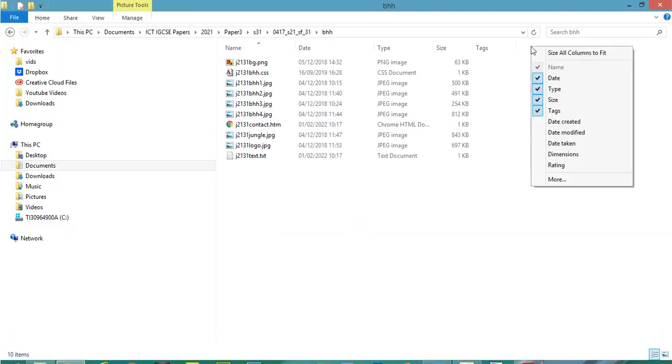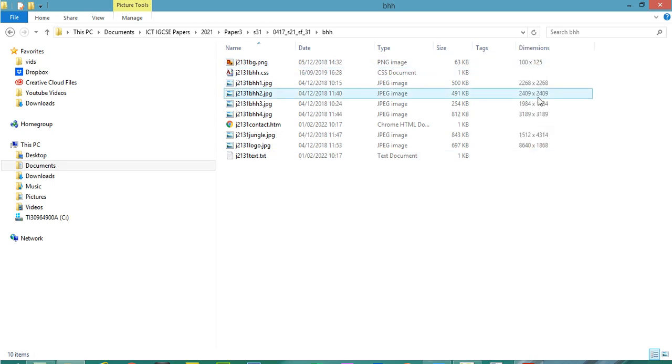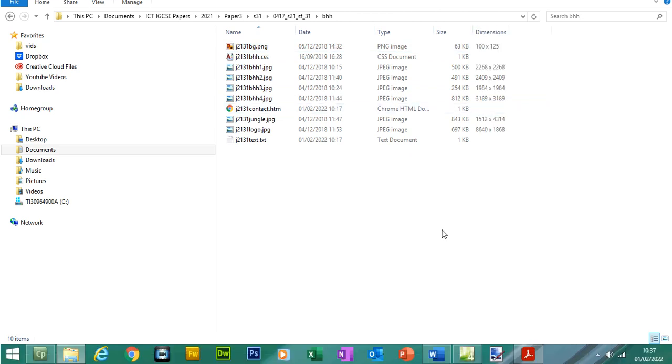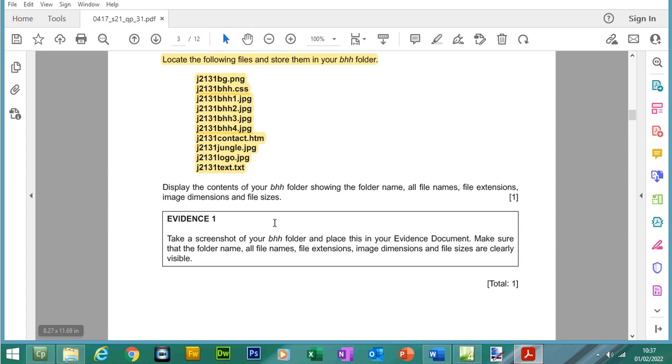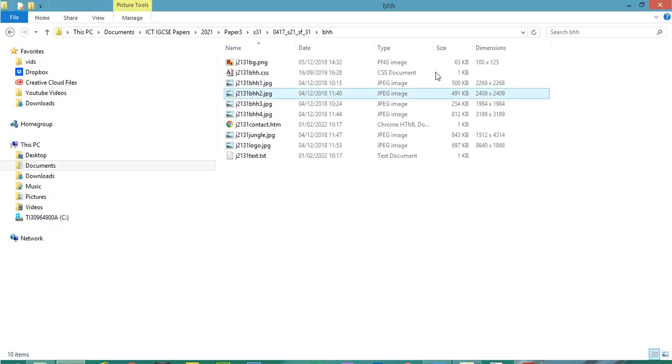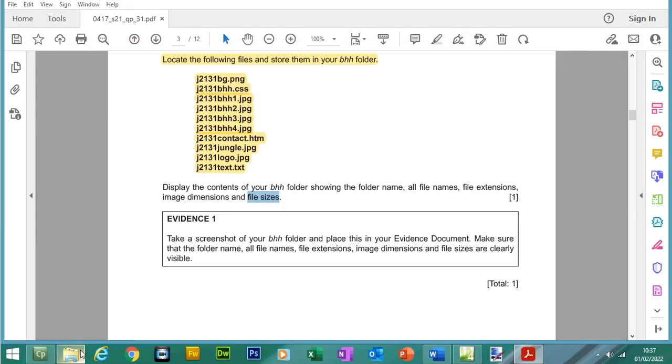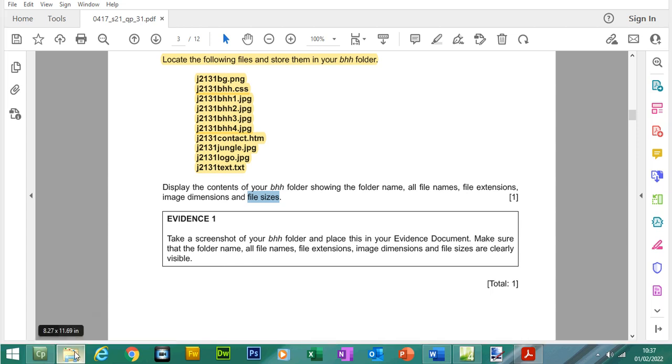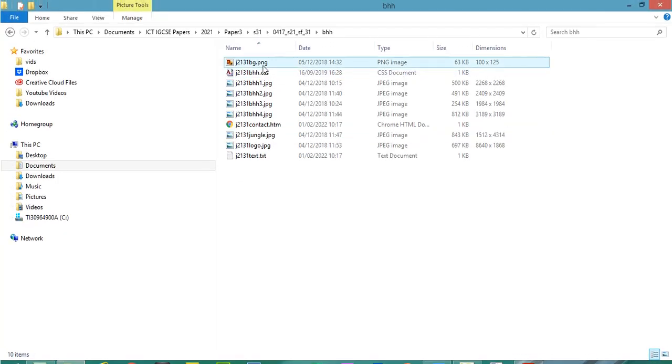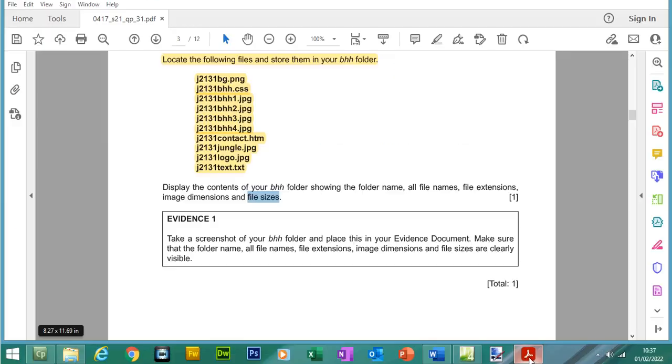So if I right click here at the top, we can add dimensions, so pretty much the size of the pictures. I don't need tags, so let's get rid of this one here. So what do we need? We've got the image dimensions, file size is here. The folder name, file names, and file extensions. You can see the extensions .png, .css. Folder name, folder locations, all here.